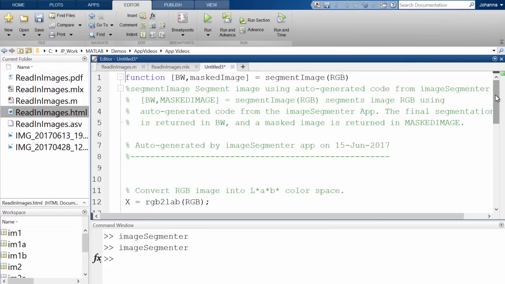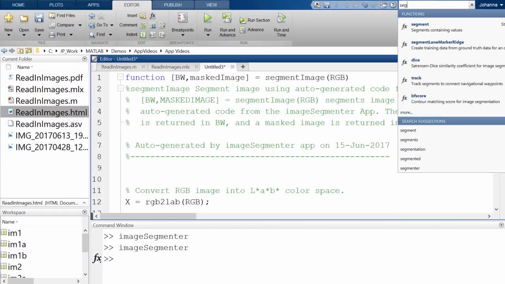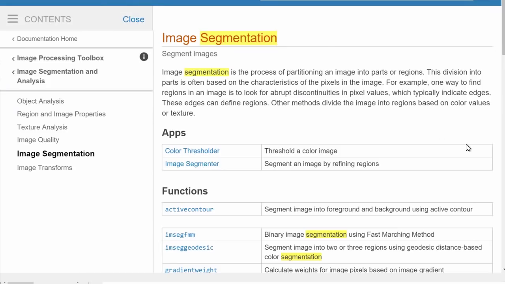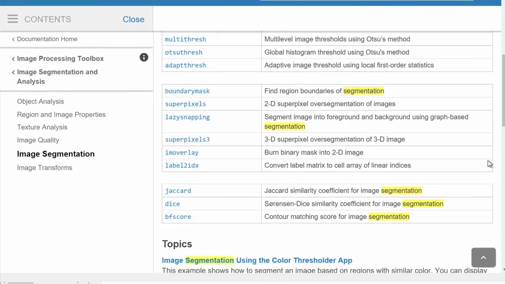For more details on our specific segmentation algorithms, check out our documentation and feel free to try this app and a variety of other image processing apps in the Image Processing Toolbox.